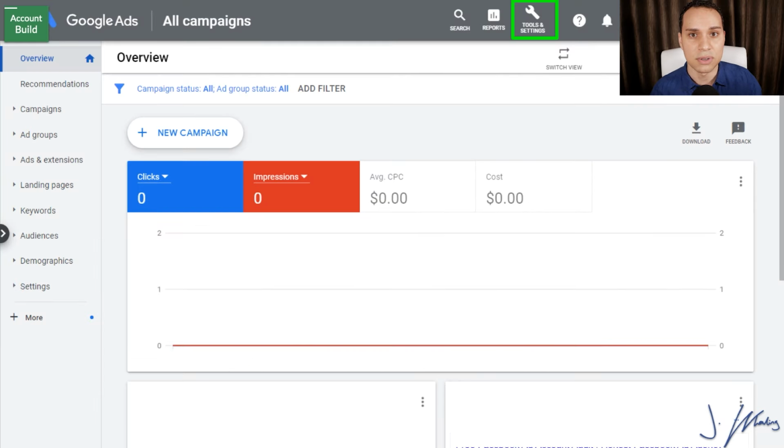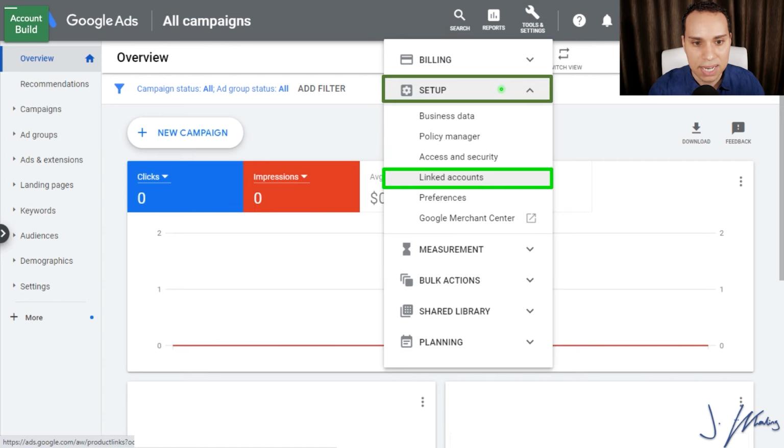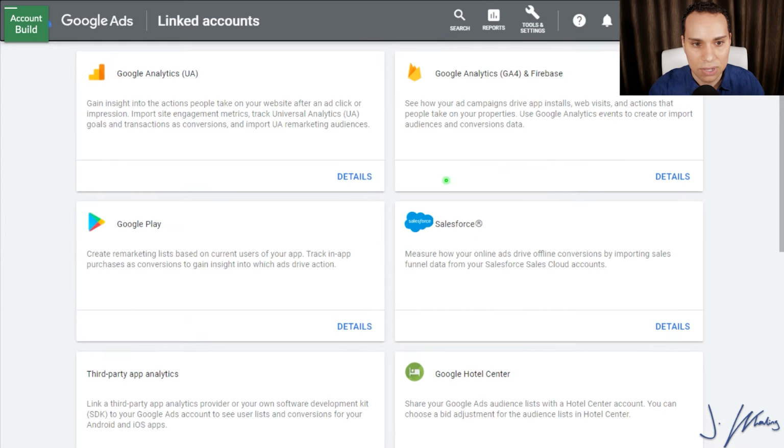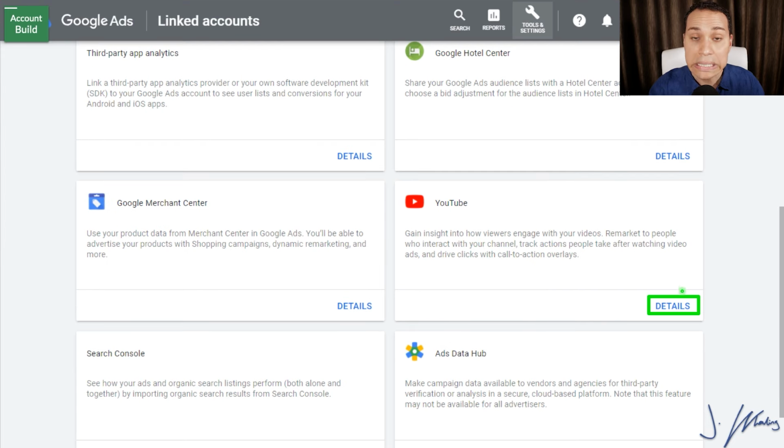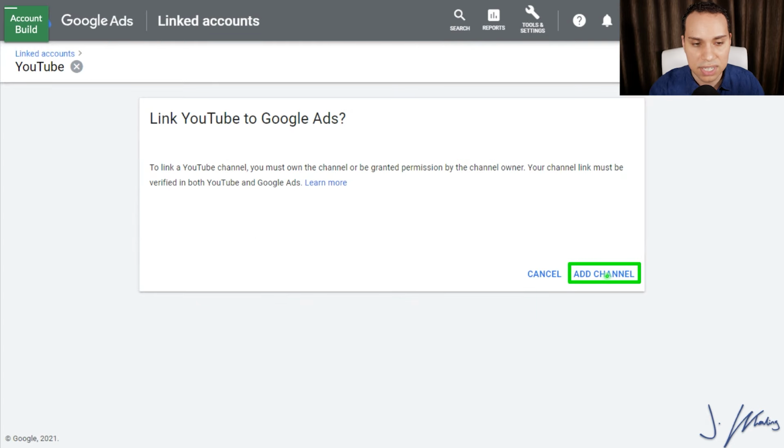So the first thing you need to do is, of course, connect your YouTube account to your Google Ads account. Now, you can have multiple ads accounts connected to multiple channels and vice versa, so nothing set in stone here. So all you need to do is inside of your Google Ads account, we'll come up here to Tools and Settings, and then we'll click on Setup, and we'll click on Linked Accounts. Once you do, you'll see a bunch of options here, but we're going to scroll down and click on YouTube. So we'll click on Details here, and then you'll go ahead and click on Add a Channel.